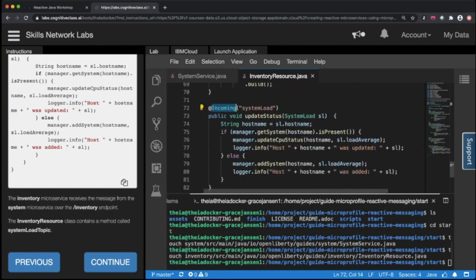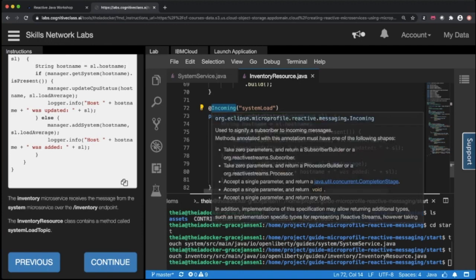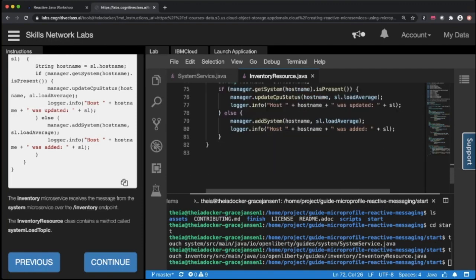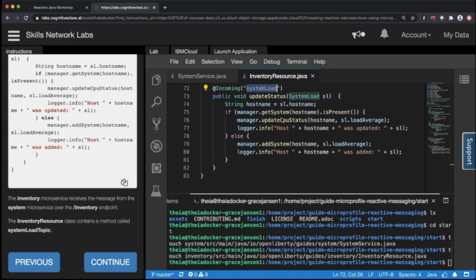This is the reactive messaging specification annotation we're using, and because the inventory microservice is consuming those events from the Kafka topic, we're using the @Incoming annotation and connecting to the system load channel. That's how we can match up the outgoing and incoming. And then you can see here that essentially we're just getting the information and updating the system. So if we continue on.